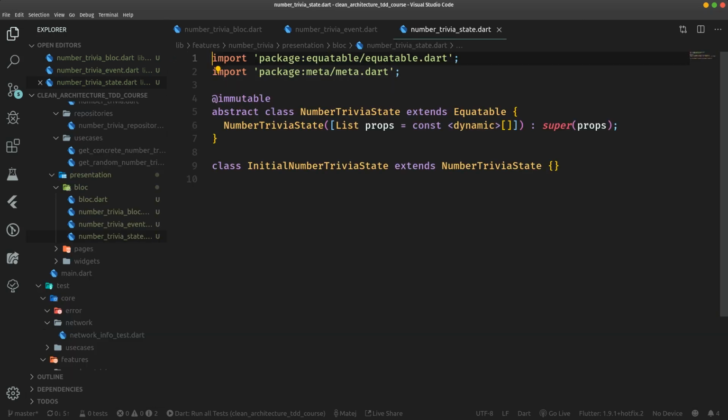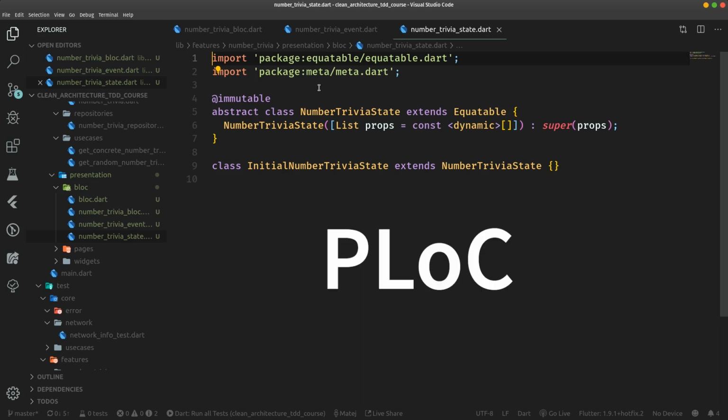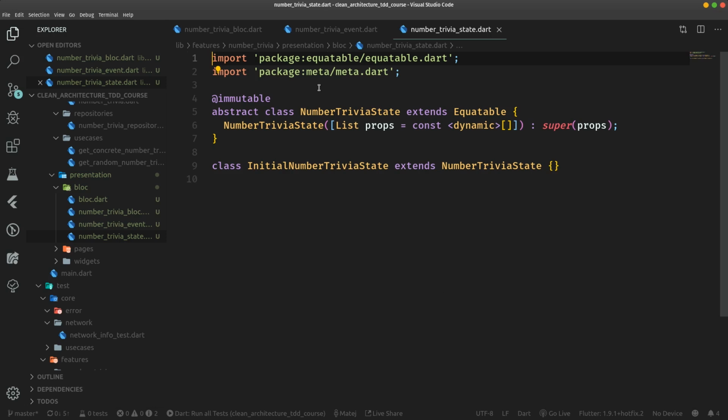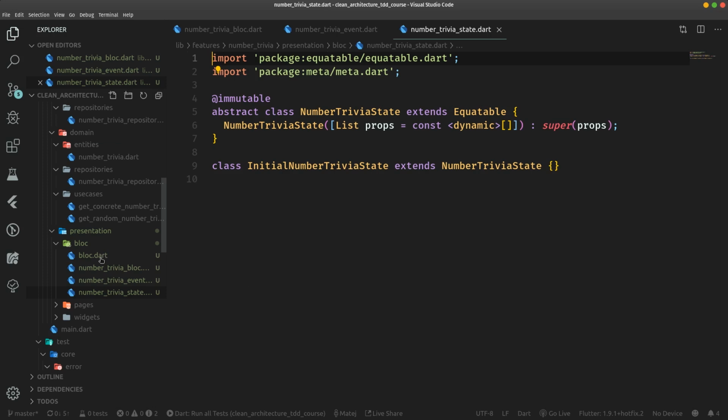Let's go through the concepts of bloc bit by bit. Bloc is an abbreviation for business logic component, and following the clean architecture, it should actually be called PLOC, so presentation logic component, but I just think that we are going to stick with the official abbreviation. But really, inside clean architecture, all of the domain, the business logic, is already contained inside the domain layer. So the bloc will in fact hold only some presentation logic of transforming the input data and all of that kind of stuff.